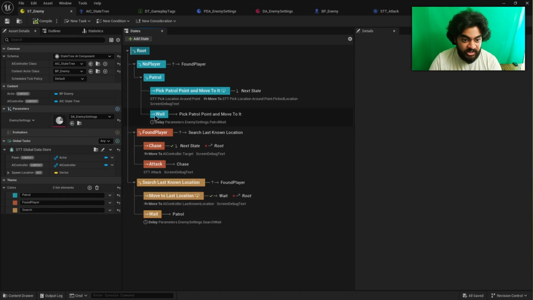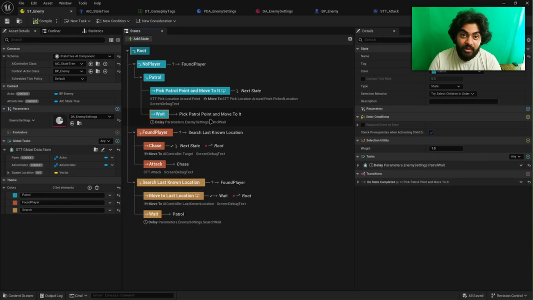And yeah, so that's basically most of the info about the state tree. That's usually how you'll work with it. And we'll talk about how Unreal does it, and we'll show some cooler things in the next episode.